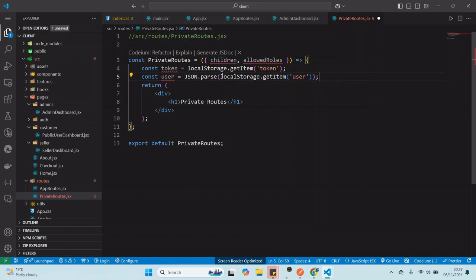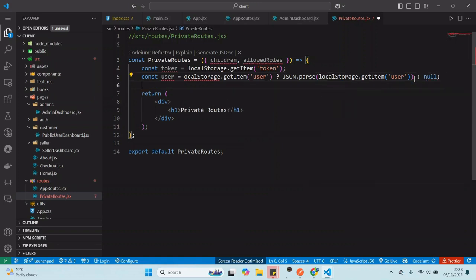But if there is no user, we will get an error. So what you have to do is check first if there is a user. You can check if user, we get the user, we parse the user, else we just set it to null. Oh, this one's supposed to be a capital L here for localStorage.